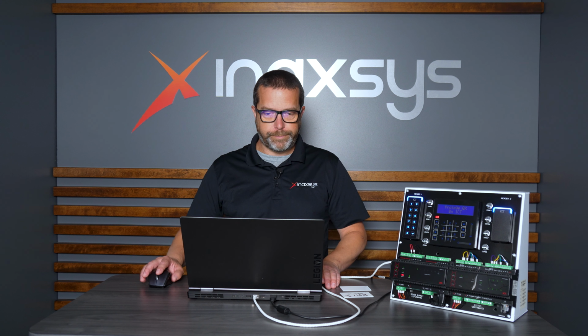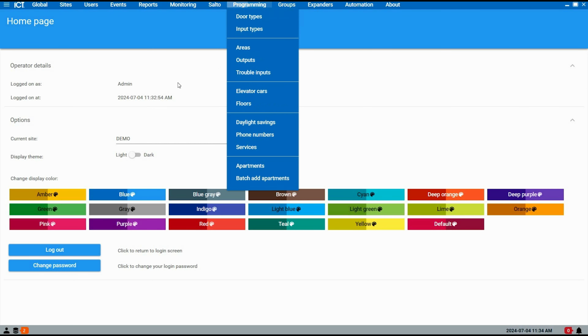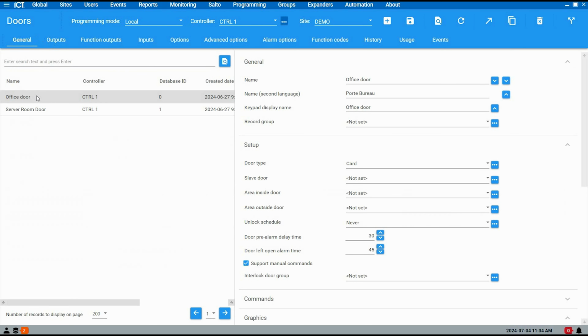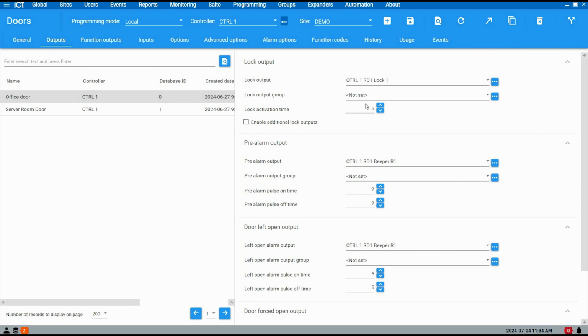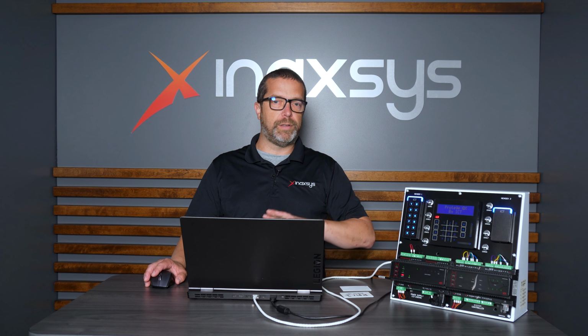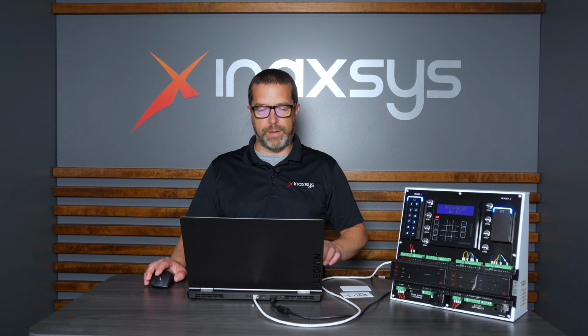So the first step, let's go to the door properties, all right? As you can see in the door properties, I'll grab my office door here. In the output, you see the lock activation time is 5 seconds. That's for regular card access users without the extended time option. The door will unlock for 5 seconds, okay?